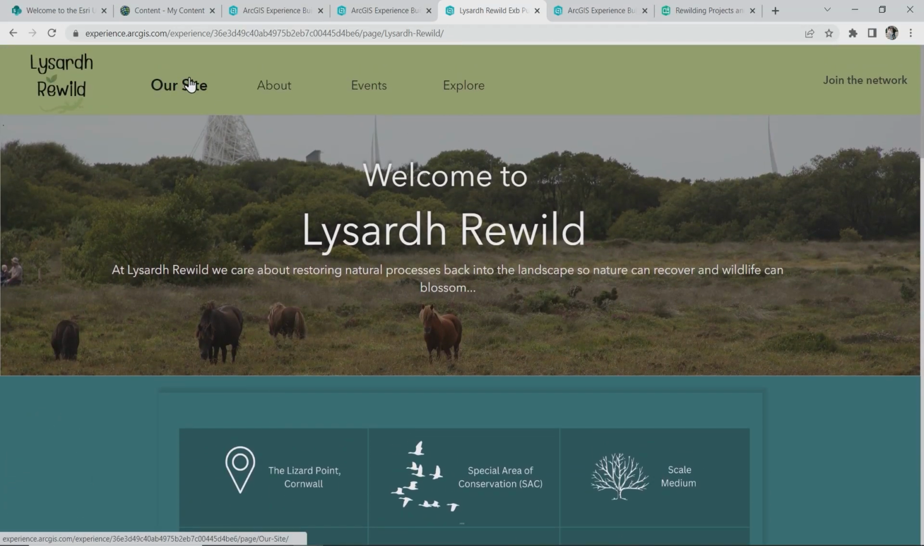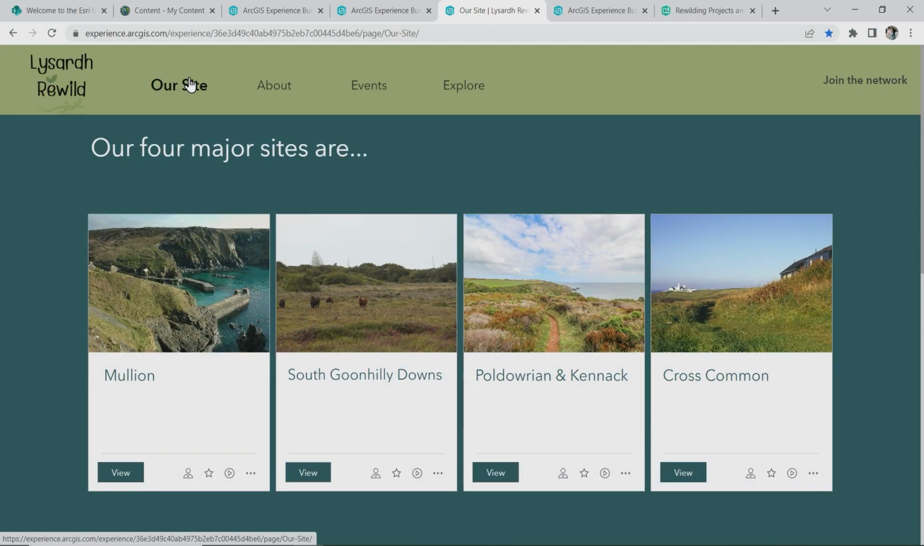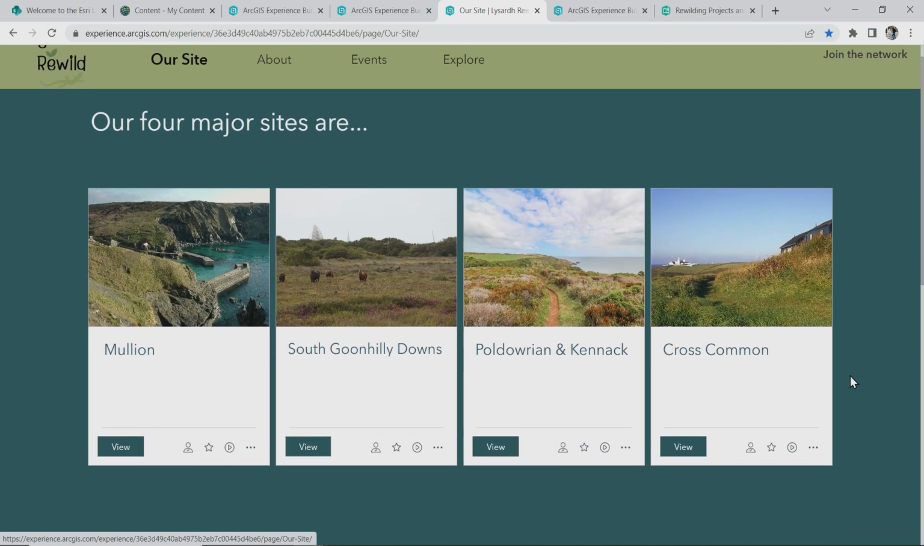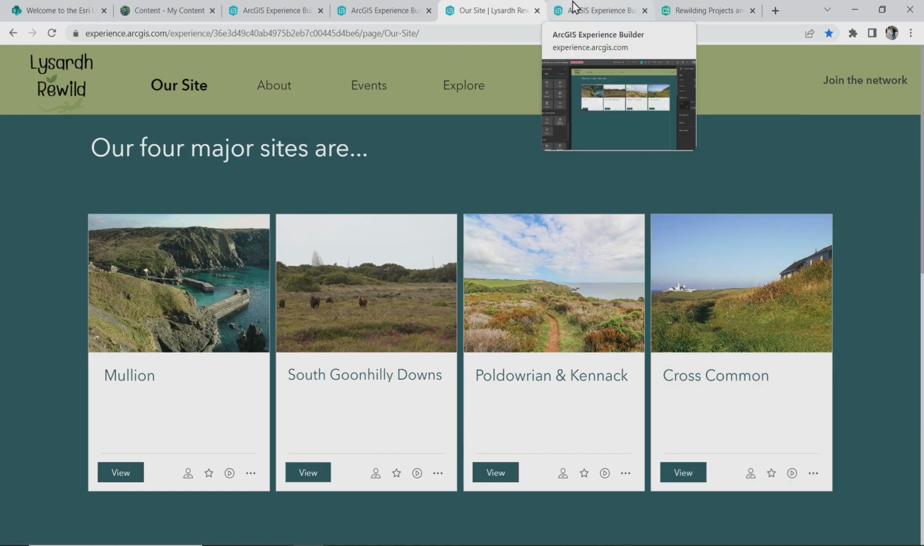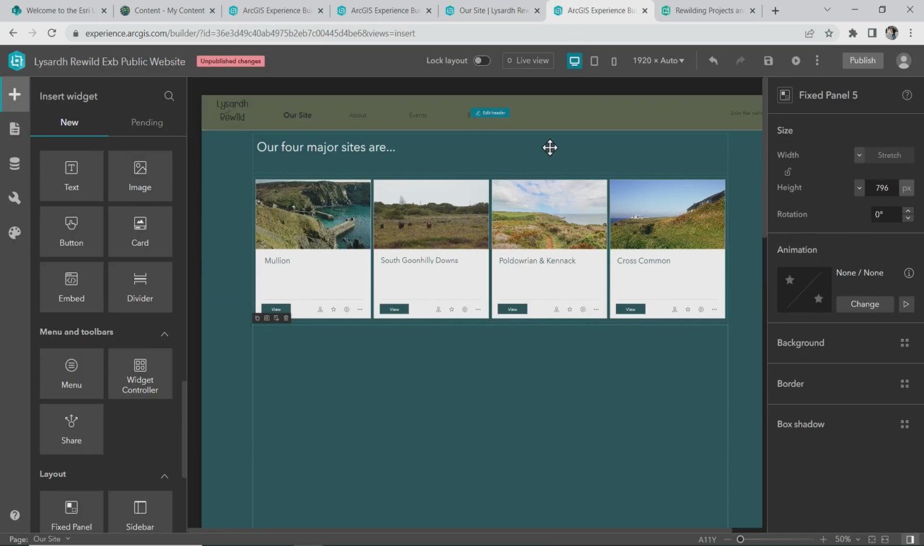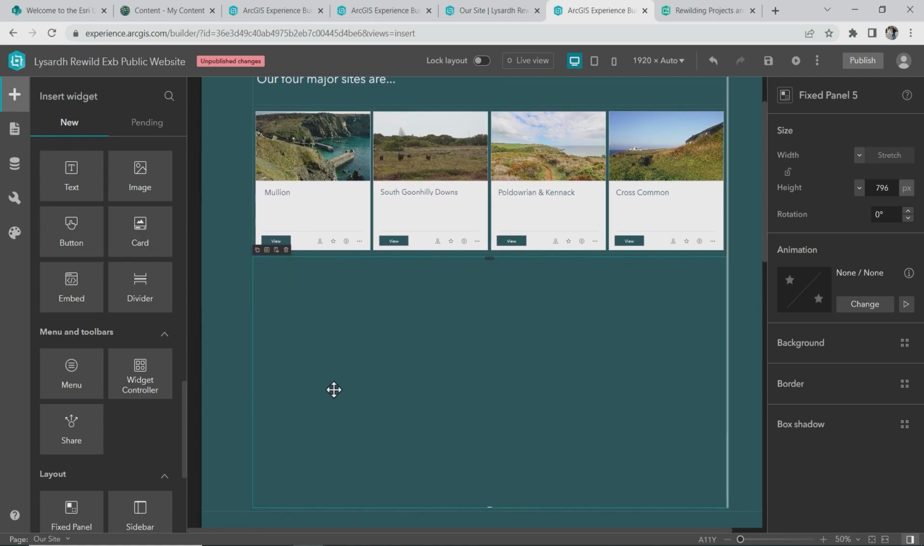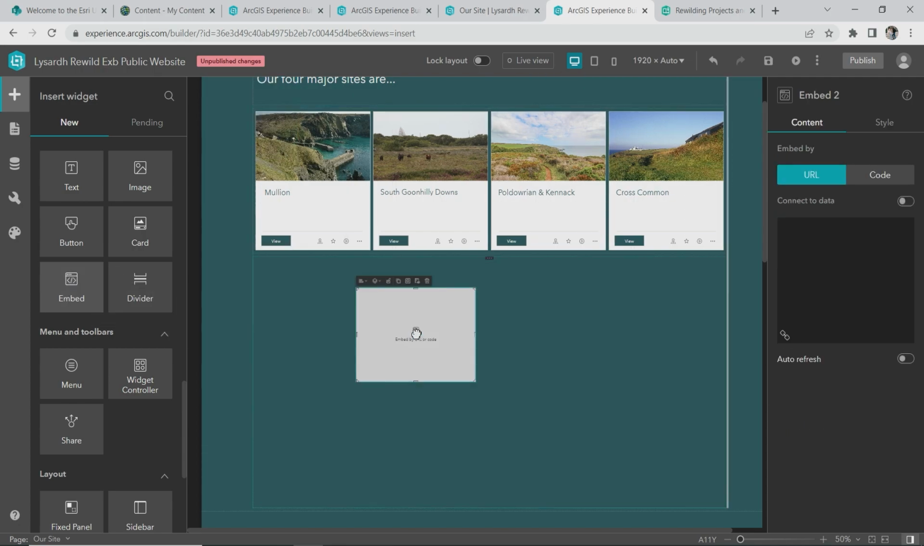So I'm going to head into our site page. Now we have 4 major sites, and the default and hover modes in the builder have allowed me to enhance interactivity when I hover over items such as these cards. Now, I've not quite finished this page yet, so I'm going to jump into my builder and add a map. You'll see I have a placeholder item below my cards, and what I'm going to use is the embed widget. So I can simply drag and drop the embed widget, and using the align drop-down, I can clip this to the full size.